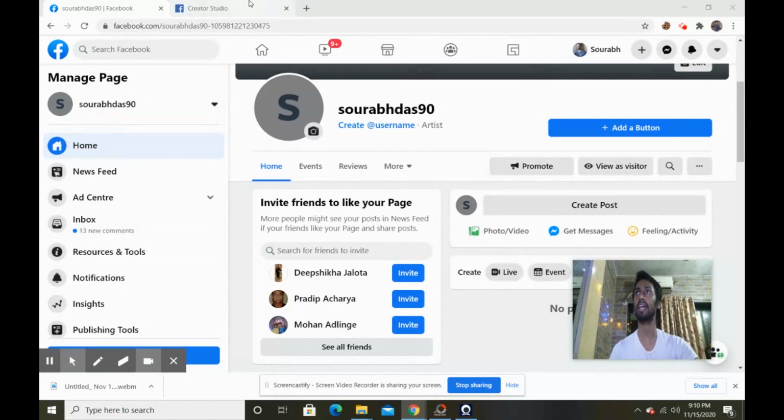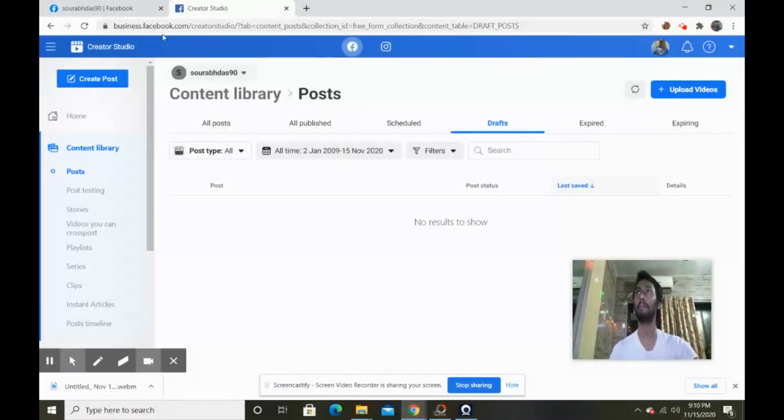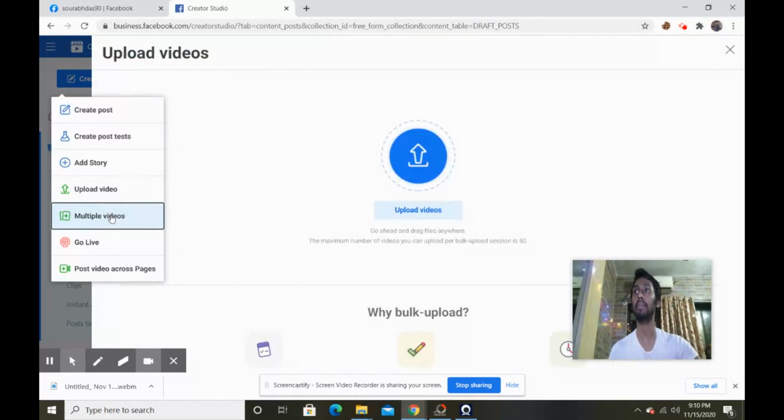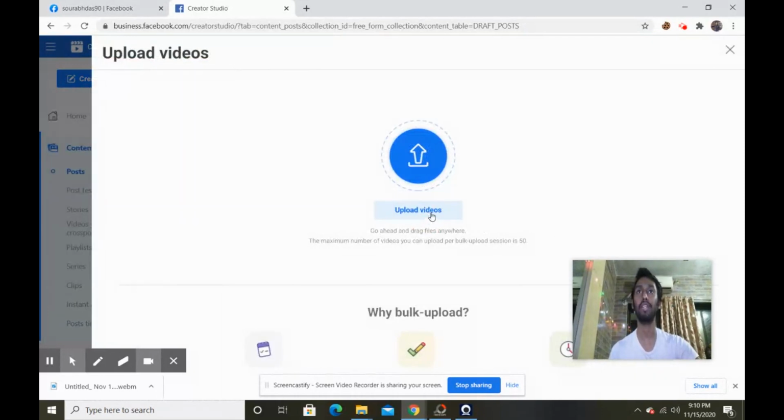That's okay. You just need to go to business.facebook.com/creator-studio. Here, whatever page you have, you just need to click on this drop down. You will get all your respective pages, and here you have to click on this create post. Okay, now here, if you want to upload one video at a time, then you have to click on one video. If you want to upload multiple videos, you have that option as well. So you have to click on multiple videos, upload videos.